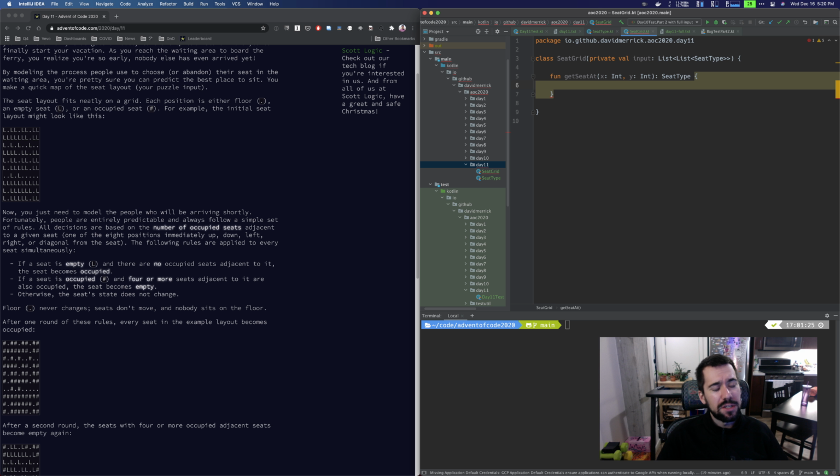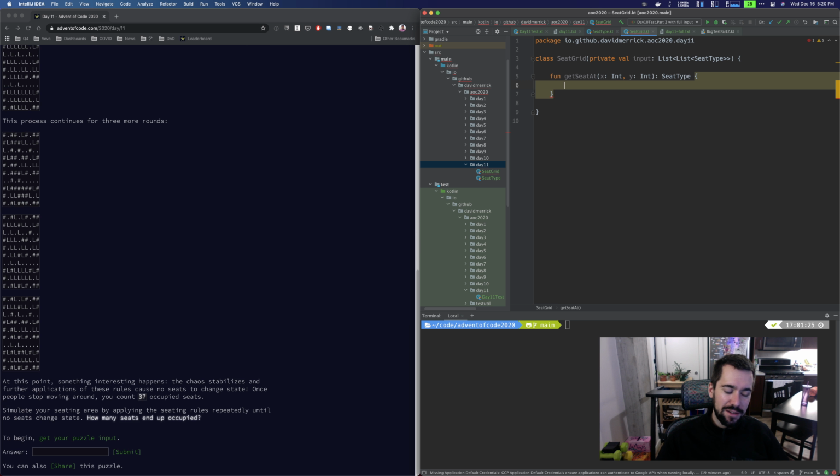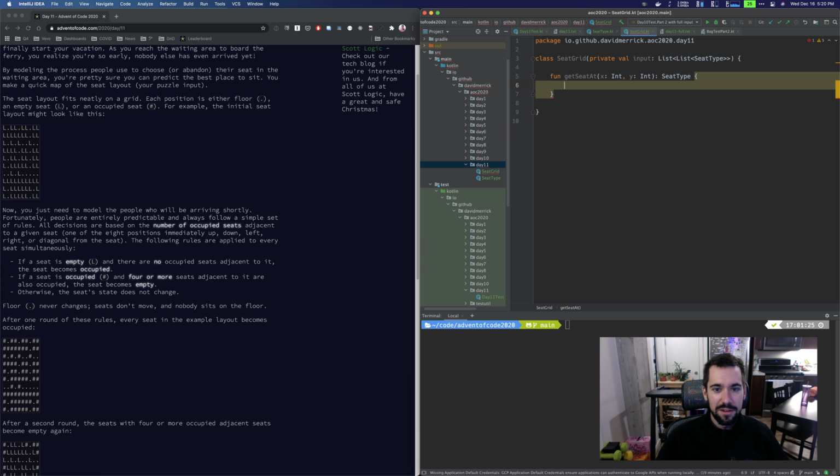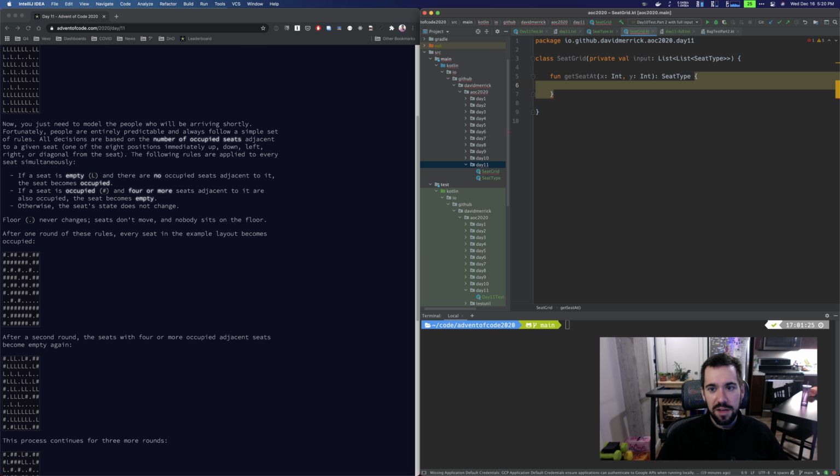And I think I might abstract away some kind of seat rule, because I anticipate they might give us some different rule that we have to apply in the next step. And so it would be nice to have that be abstract enough where we could apply a rule to a specific seat. But I'm going to worry about that in a minute. So for now, I'm just going to return input at x and then y.